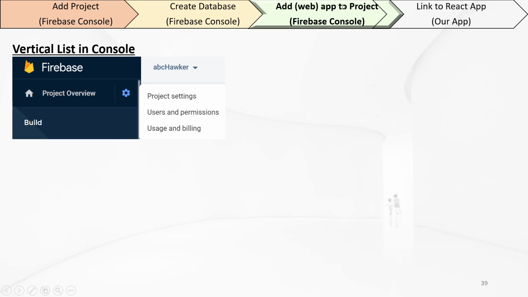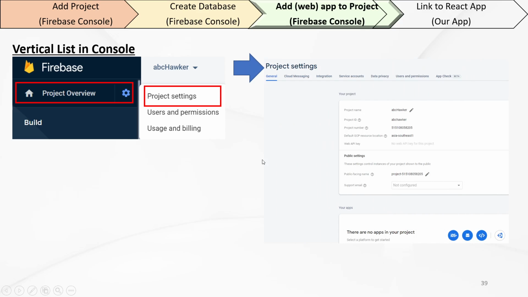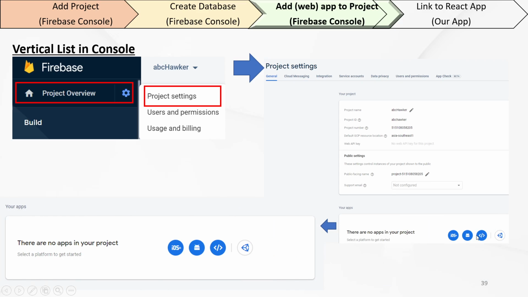to add a web app now. We have to register it, in a sense, with Firebase. To do so, we need to go to project overview, click on project settings, and you'll be brought to here. What we will need to do is click on this. Because we are doing a web app. If you have iOS or Android, you can also click on this. Okay, so web app please.